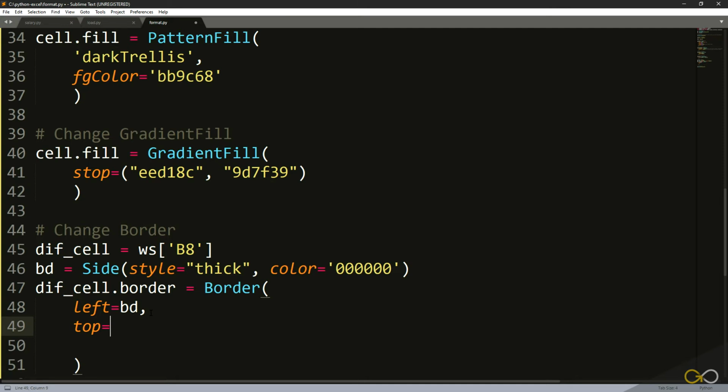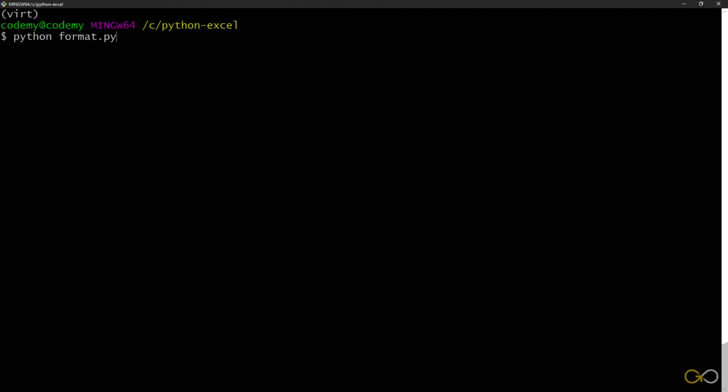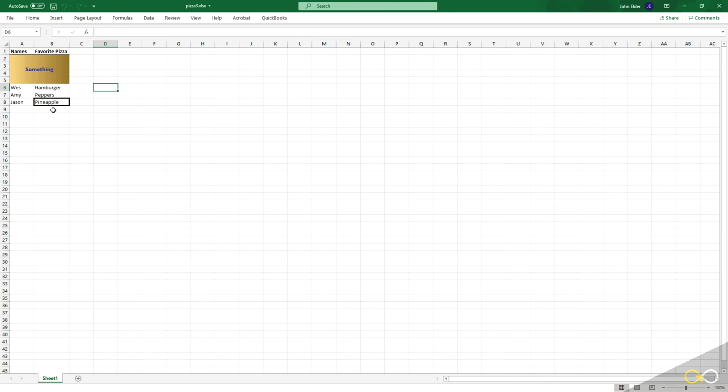So then we can also go top equals BD. We can go right equals BD, and we can go bottom equals BD. And you could change these to anything you want. If you didn't want them all to be thick, you could make a different variable with a thin one or whatever, or a different color one. So, okay, after we've done all of that, put a comma on the last one or not, it doesn't matter. Let's go ahead and save this and let's run this. So python format.py, then let's open up our pizza.xlsx file, and we can see our pineapple now has a dark, thick sort of border around it. And very cool. So, that's one way to do this.